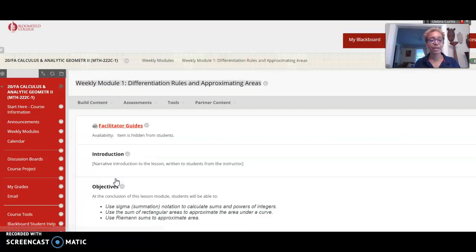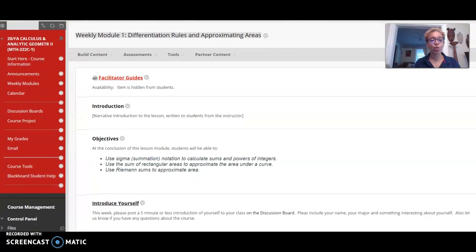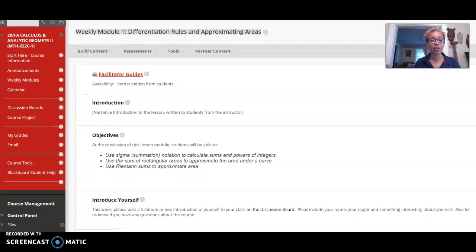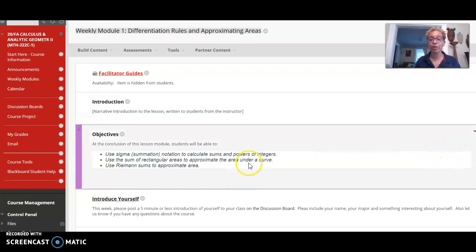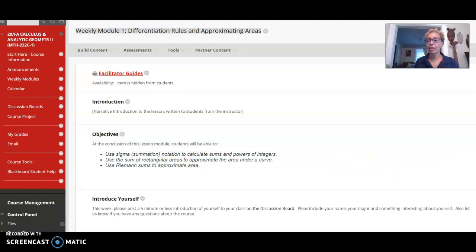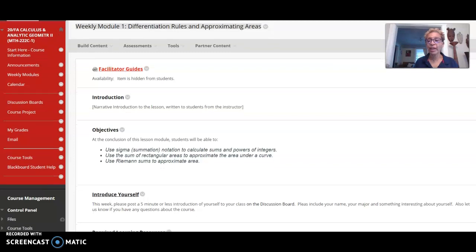Areas. Click on that, and there you will see the weekly objectives, which are to use sigma notation to calculate sums and powers of integers. Also use the sum of rectangular areas to approximate the area under a curve. So that's using Riemann sums. And use Riemann sums to approximate area, which these two are about the same. Okay. So the assignment, let's go to that.